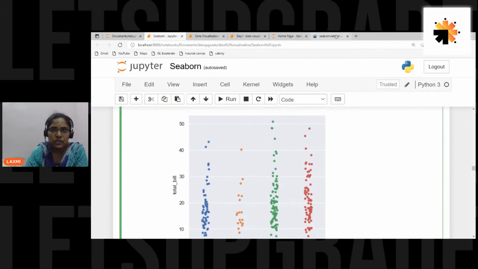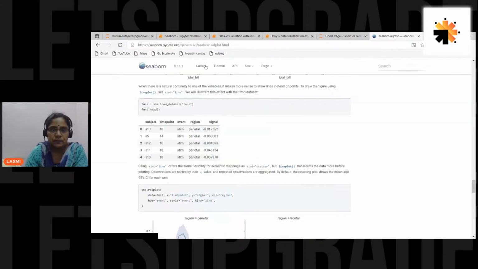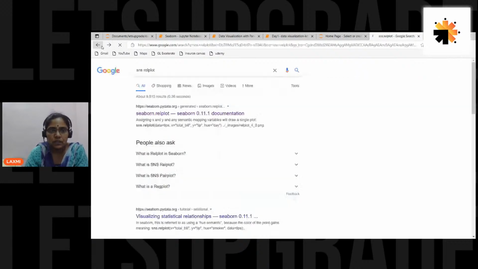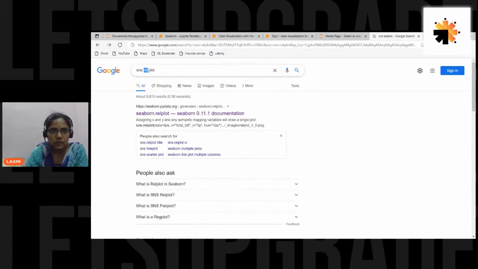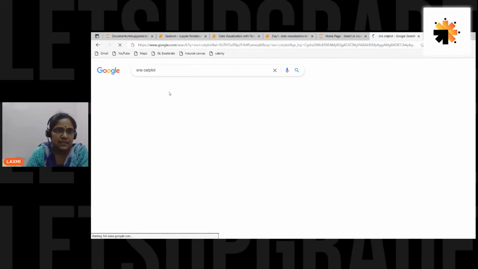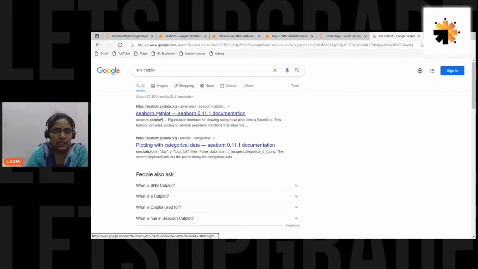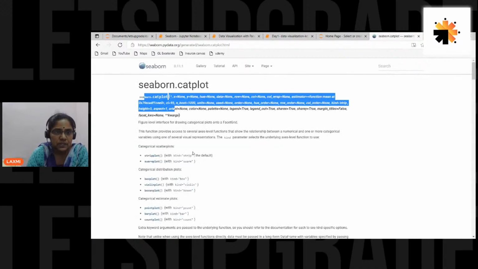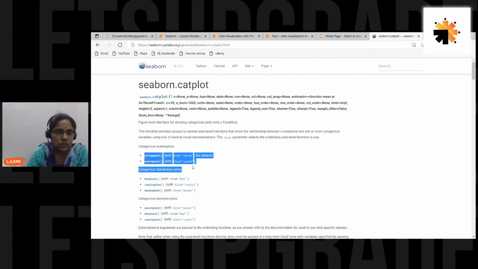If you see here, you can give cat plot. Just type sns.catplot and the entire documentation for catplot opens here. These are the scatter plots: strip plot, swarm plot, box plot, violin plot. When it comes to categorical scatter plots, there are two types of plot, strip plot and swarm plot.